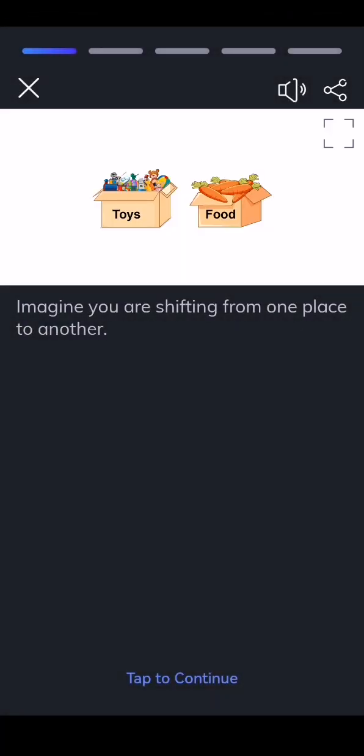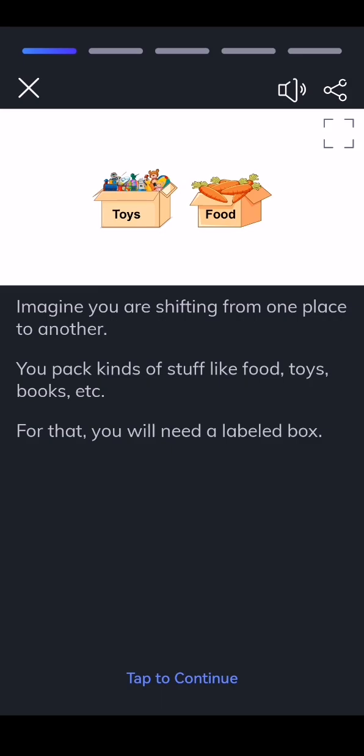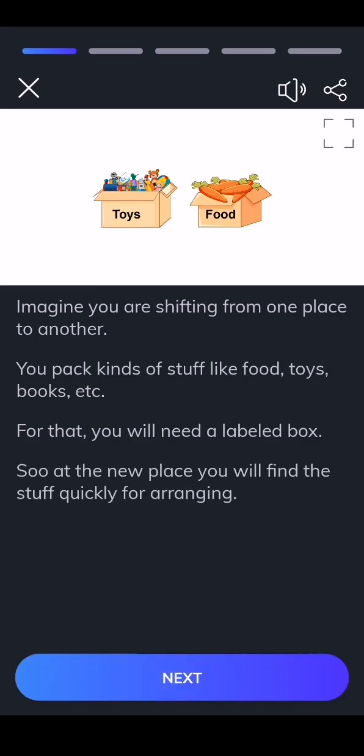Imagine you are shifting from one place to another. You pack all kinds of stuff like food, toys, books, etc. For that, you will need a labeled box. So at the new place you will find the stuff quickly for arranging.